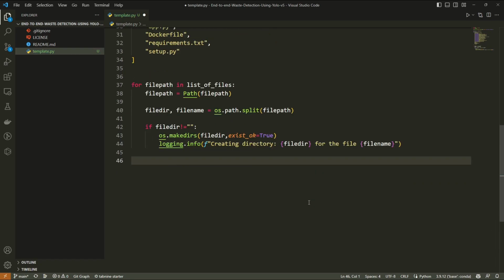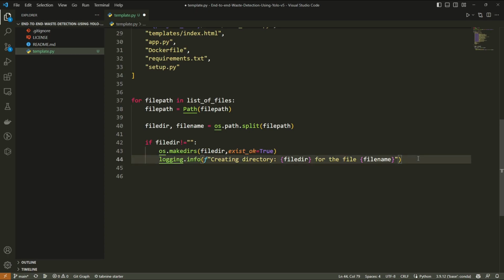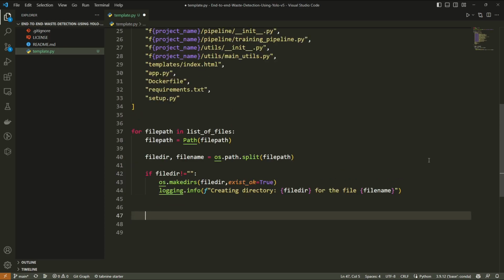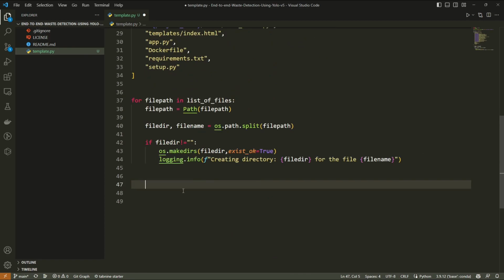Okay, so it will create the directory for me. After creating the directory, I also need to create the files inside the folder. So now let me create. I'll again define another else condition.